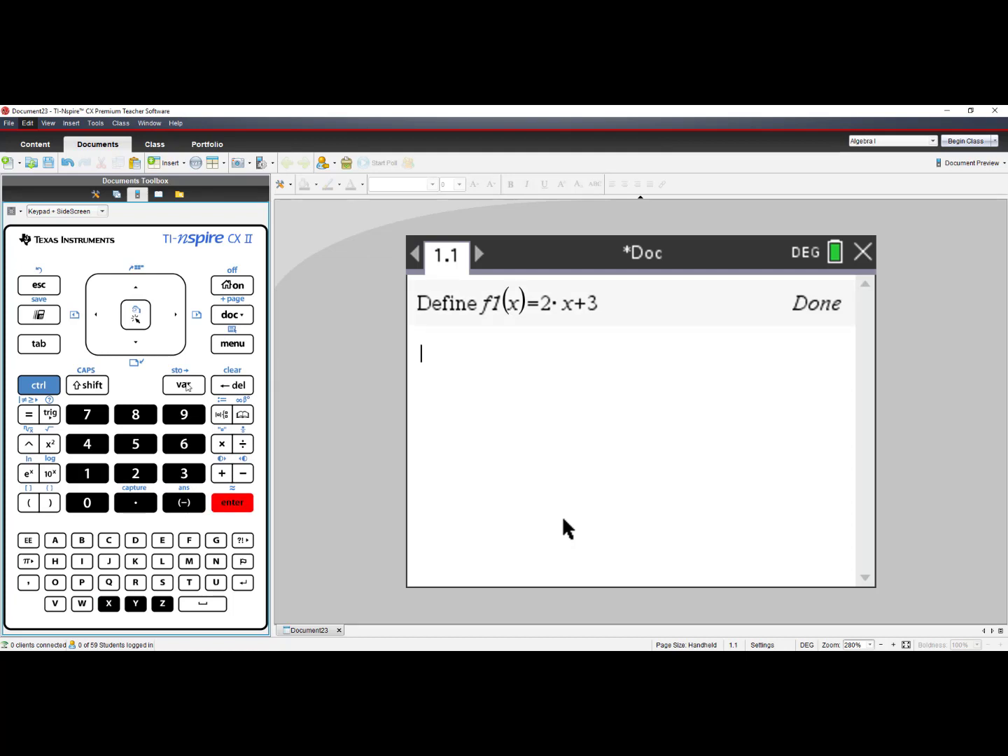We can now go to our var button and select F1. We can put in a numerical value, and it will evaluate 2x plus 3 when x equals 2. Again, var, select F1, put in a value, press enter to evaluate.